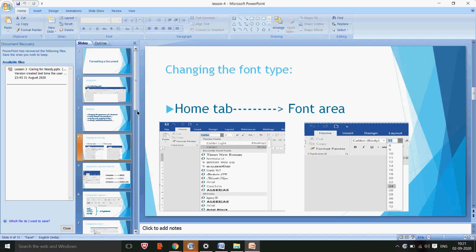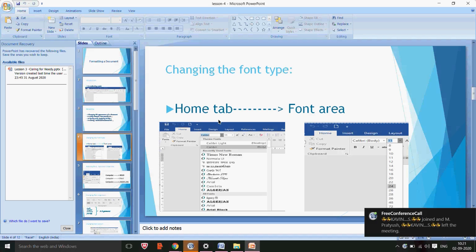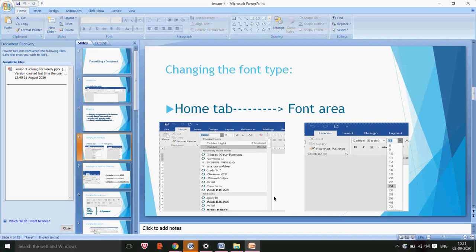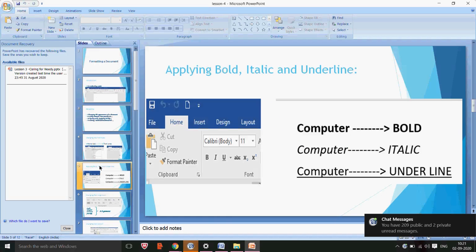Why not you? So we have to go to the Home tab. Then we have to go to the Font area. Then we can use these different tools which are available in the Font area. For bold, you have these three options as I said. B is for bold, I is for italic, then U is for underline.